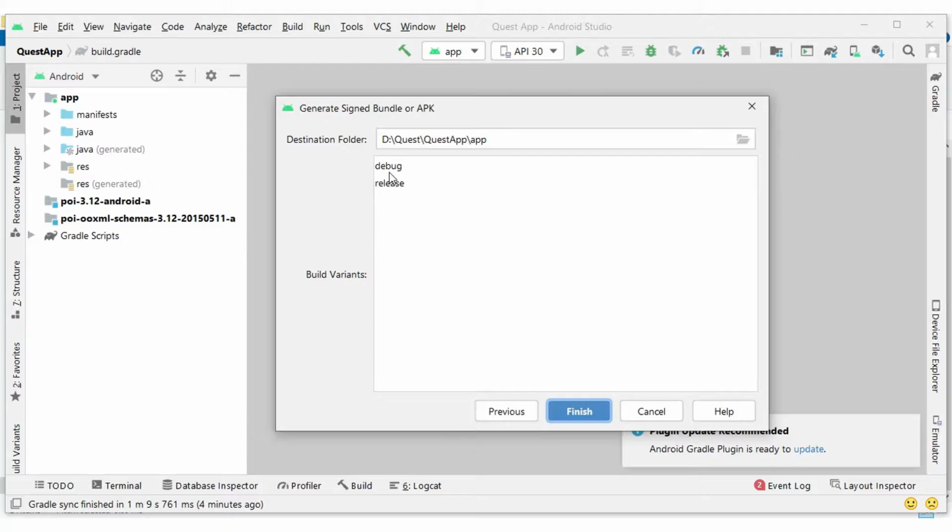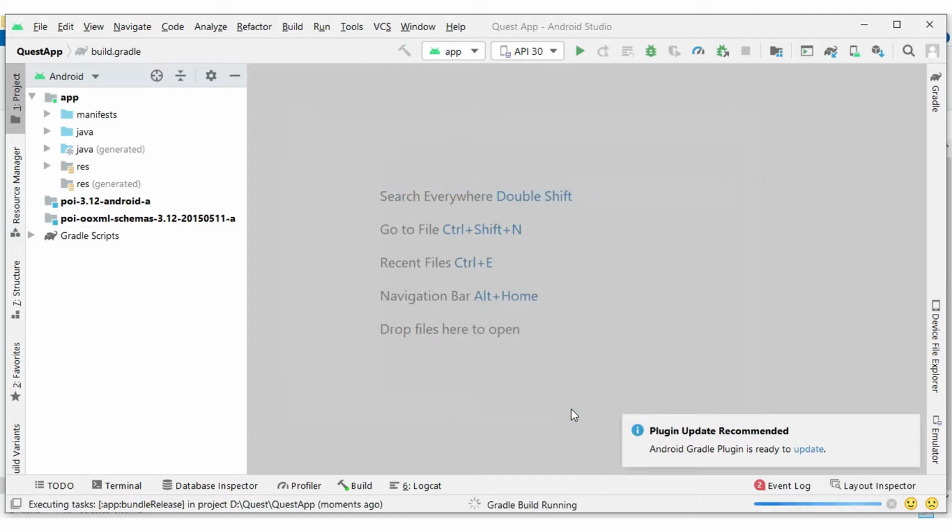Here you are given two variants, debug or release, whichever file you want to create. So obviously we are going to publish on the Play Store, so we will select the release variant and click on the finish button. It will take some time to generate the AAB file. Once it is generated, you will get the pop-up over here. So just wait until it completes the process.